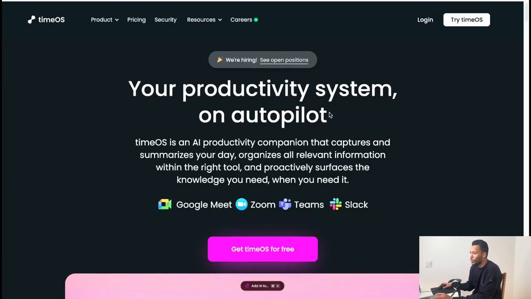So for this workflow, we will need TimeOS.ai, which is a meeting transcription tool. We will need n8n for workflow automation, obviously. We will need Google Drive for document storage, and we will need Gmail for sending summaries. Let me show you how to set up TimeOS real quick. Okay, so it's pretty quick and easy.